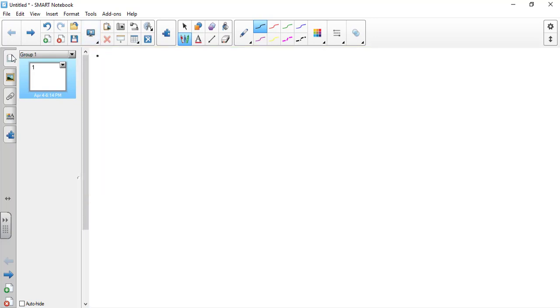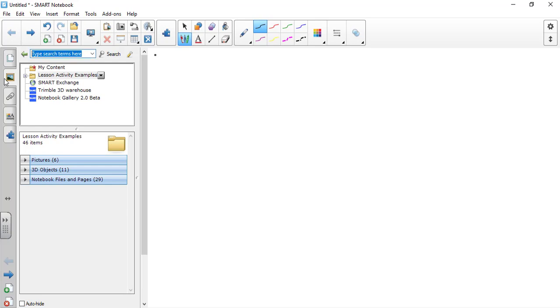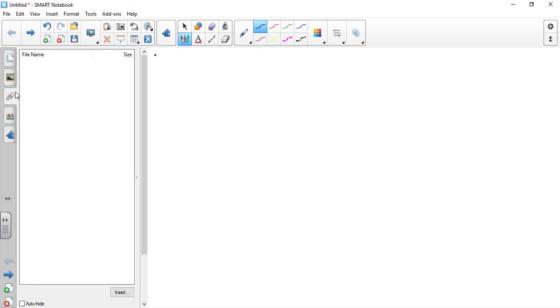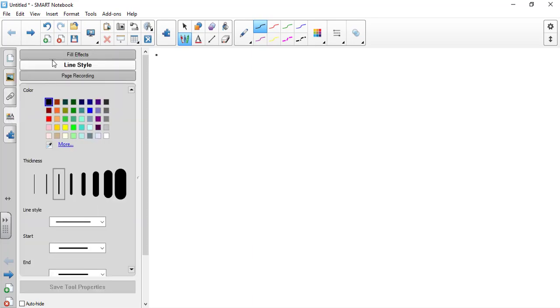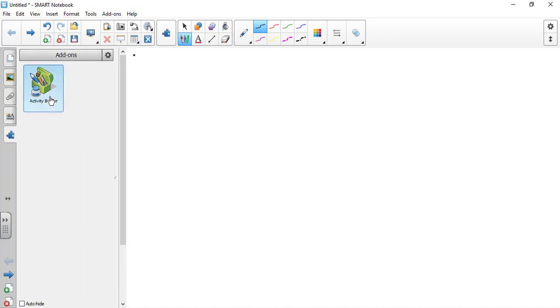On the side tab here, there's the page sorter that lets you see a thumbnail of all the pages that you've already created. There's a gallery tab that gives you access to collections and pictures and flash kind of stuff. The attachments tab here allows you to insert things like hyperlinks or files that you might want actually in your presentation. The properties tab allows you to set properties of lines and fill effects and things like that. And the add-ons tab allows us to go into the activity builder, which is a little more advanced. We'll get to that later.